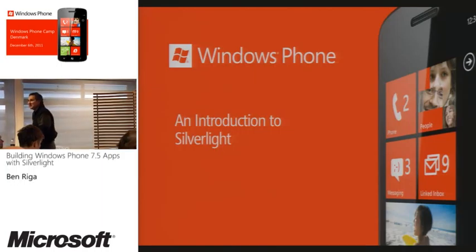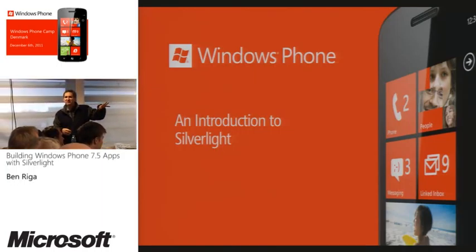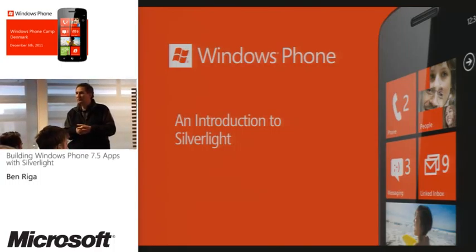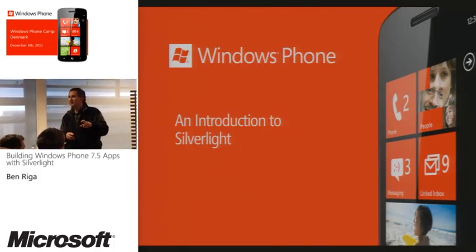Okay, so we spent some time looking at the phone. We spent some time looking at Visual Studio. Now we're going to spend some time looking at Silverlight, which we saw very briefly earlier. We're going to get into a little bit more detail.